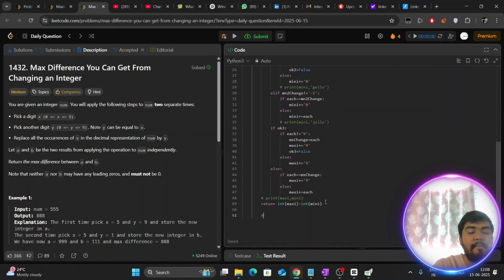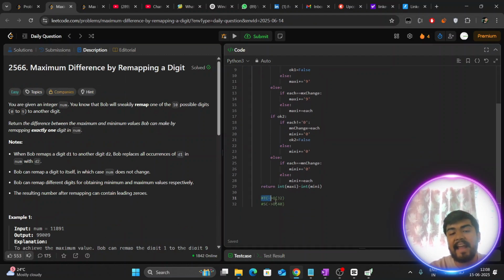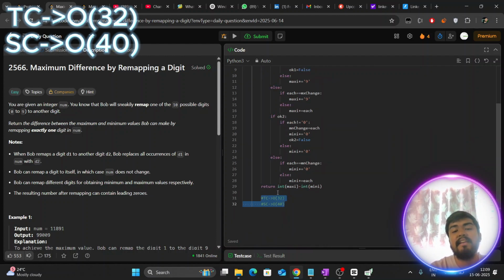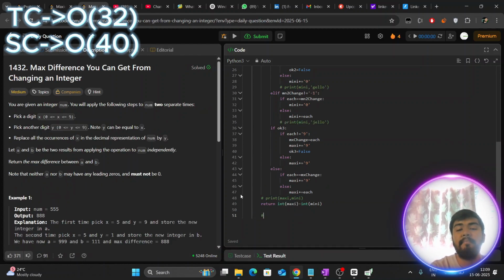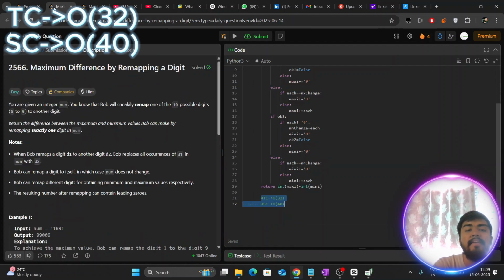Now we can quickly discuss the time complexity. I am not going to discuss it at length, because the time complexity is exactly the same as yesterday's that we discussed, because we have done the exact same things. We have converted a string, then iterated over the string, and finally returned its inversions. So the time complexity is bound to be exactly the same. Time complexity is big O of 32 and space complexity is big O of 40 only. And the constant is also the same, that is 10 raised to the power 8.